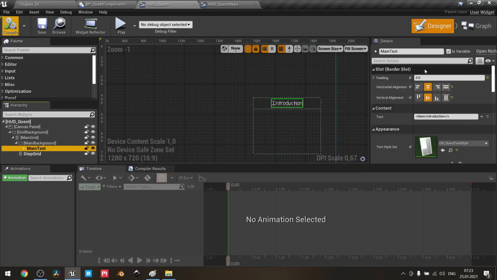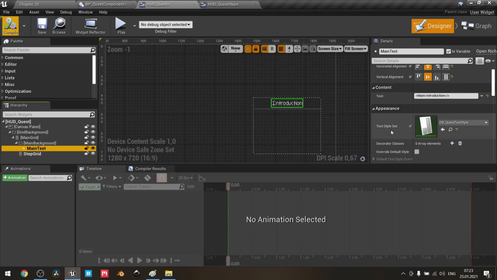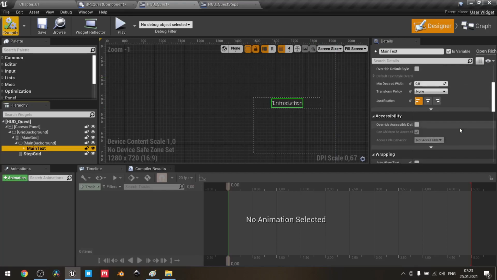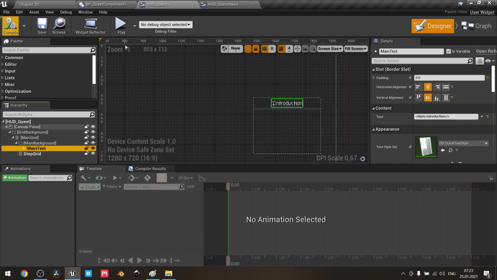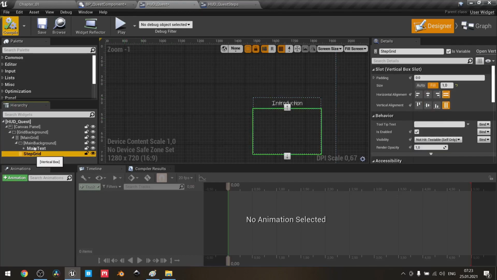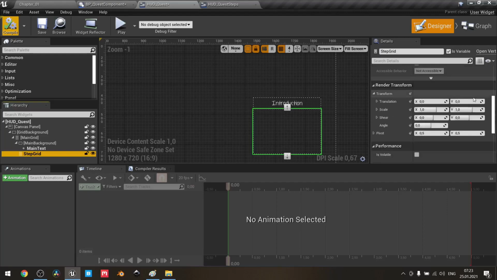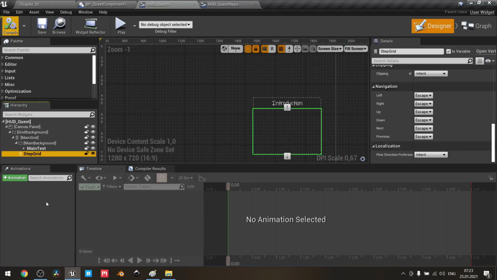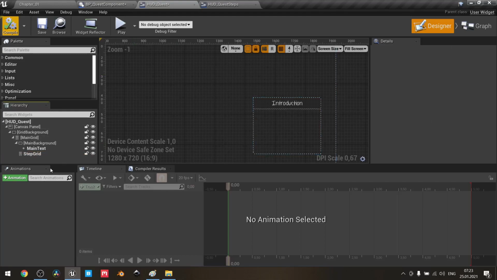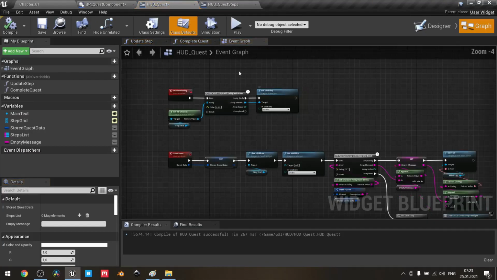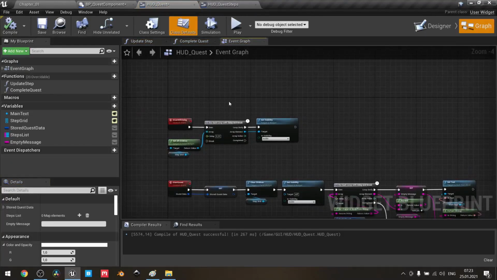And main text, it's actually the rich text block. And for the text style, I use the base quest text style, the one I showed you earlier, and nothing more here. For the steps grid, fill is set to 1, alignment you see on your own, and actually nothing interesting here too. So, with this done, let's go to graph and talk about the functions which we need to implement here to continue our work.